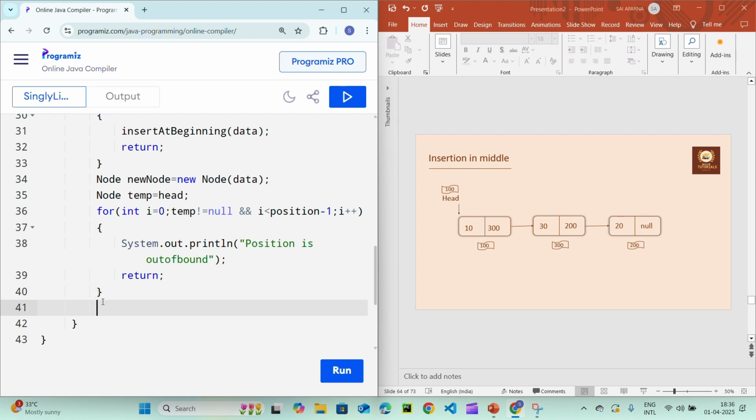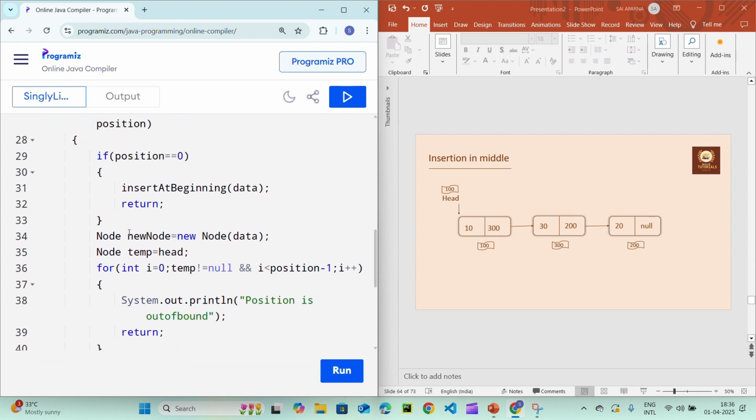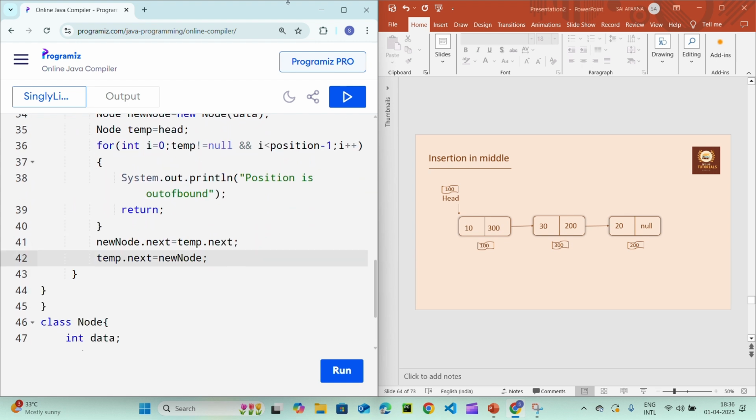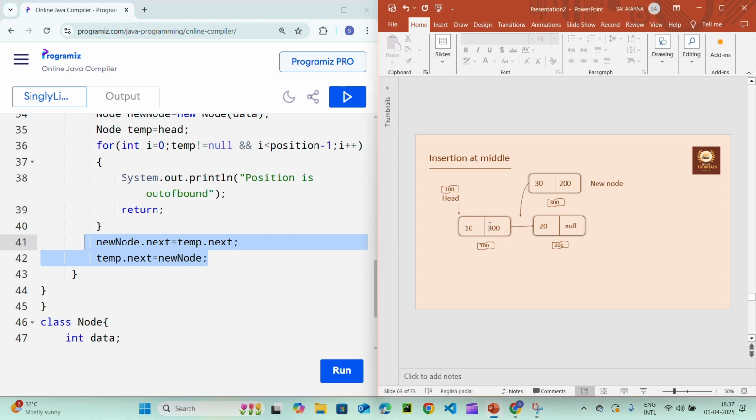And now the actual code comes here: new node dot next equal to temp dot next, and temp dot next equal to new node. The actual code will be just 2 lines, but this is the navigation part and checking. And now I will tell why I wrote these two statements. Now see in these slides, and this is the new node.